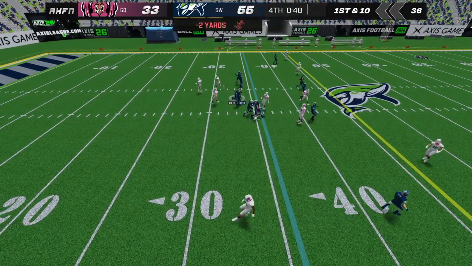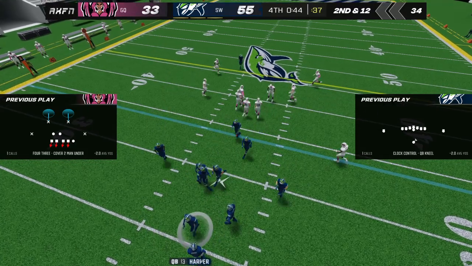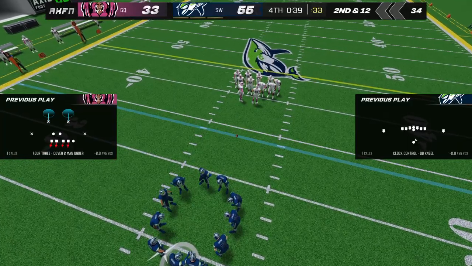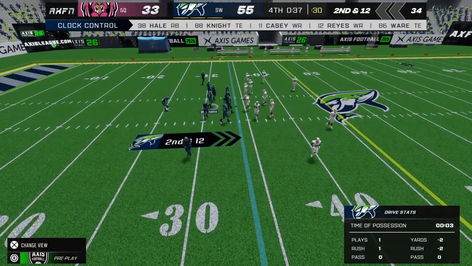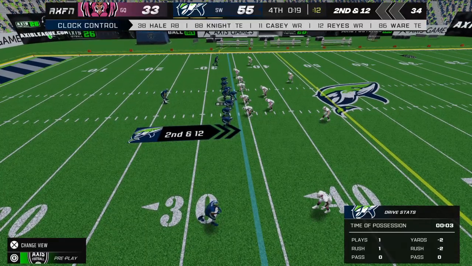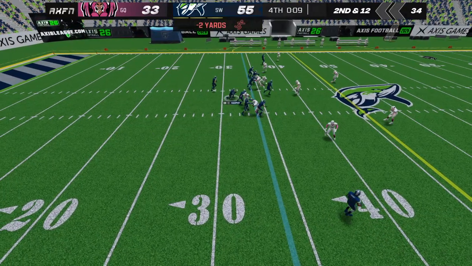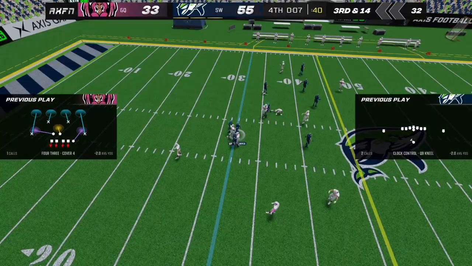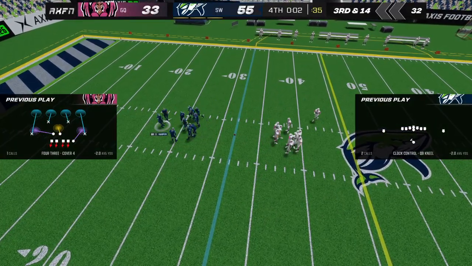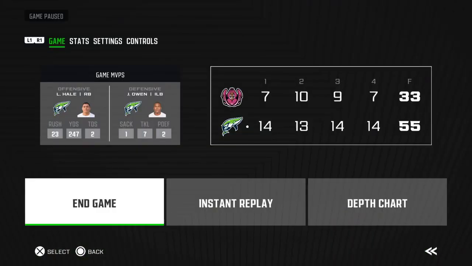And he takes a knee to keep the clock running. Second down. 12 yards to go. And they'll take a knee here to run down the clock. And that will bring things to a close for us today.